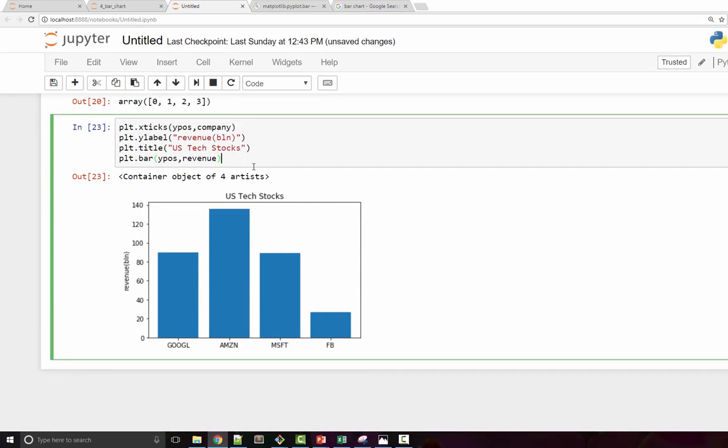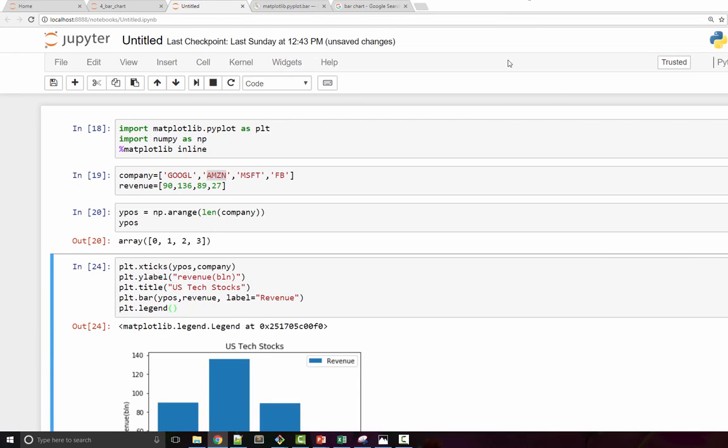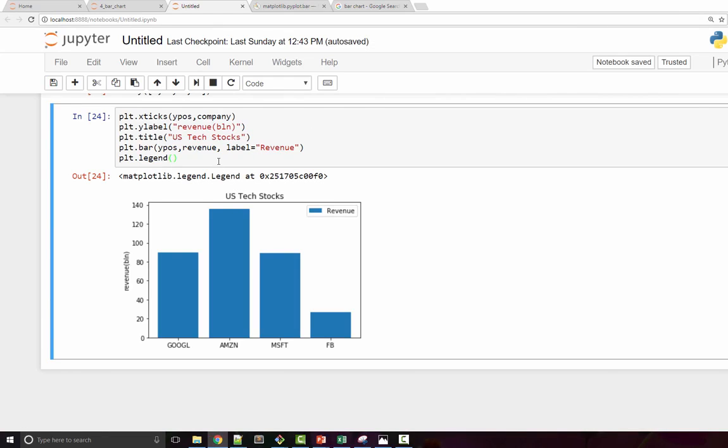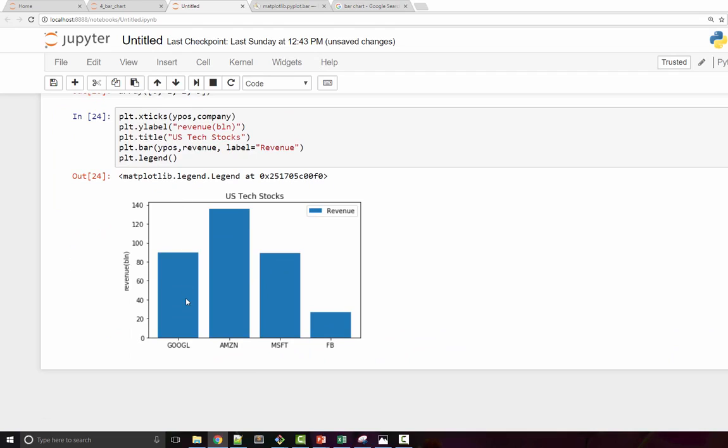Okay, now what if I want to plot two different measures? So here this particular measure is revenue, so let me add a label for it. So revenue and plt.legend. Now let's say I have profit numbers for each of these companies. Okay, so I have profit number also, and I want to plot profit on a same chart.